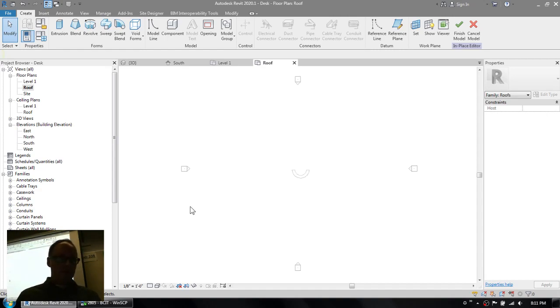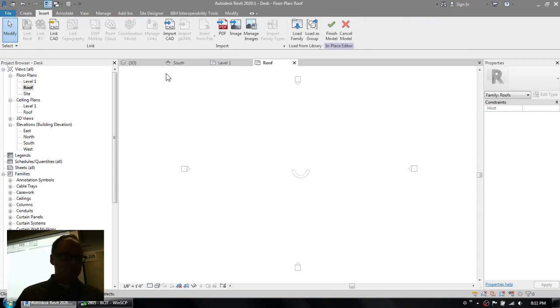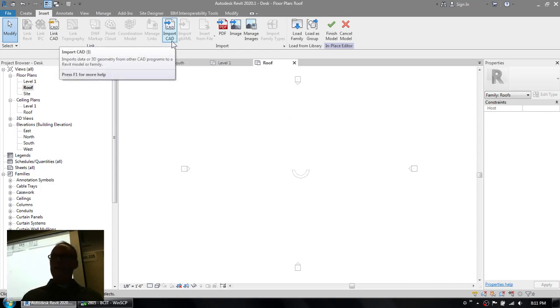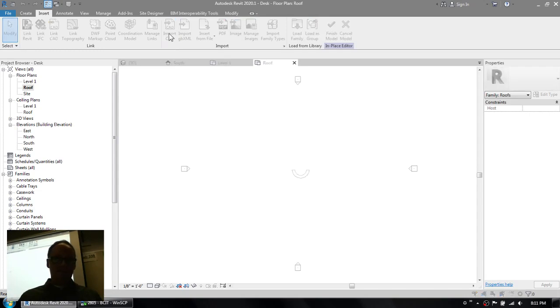All right, so what you guys need to do now is go to the Insert tab. So again, you're inside an in-place family, and you can tell because you've got the Create tab and then the Insert tab. So what we're going to do is import some CAD geometry into our in-place family. And Revit's going to treat that family as if it was a Revit roof. So we'll be able to attach our walls up to it. So go to Import CAD.